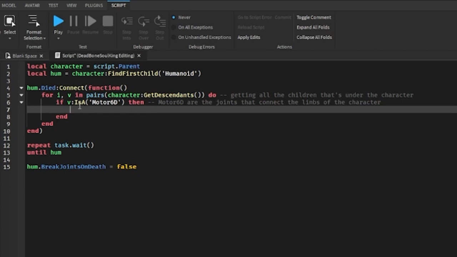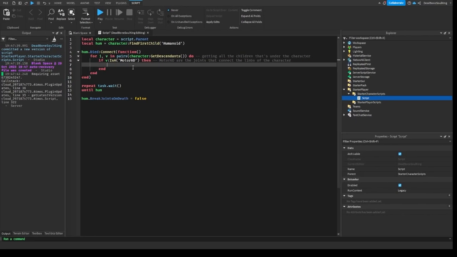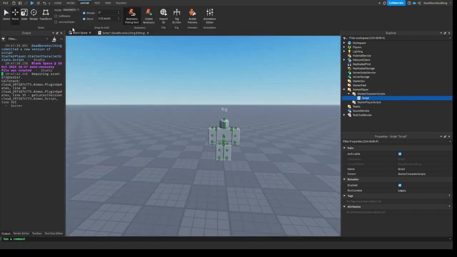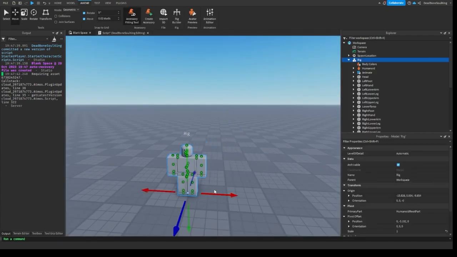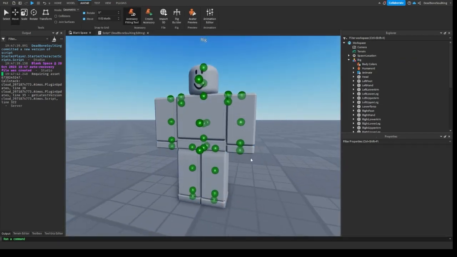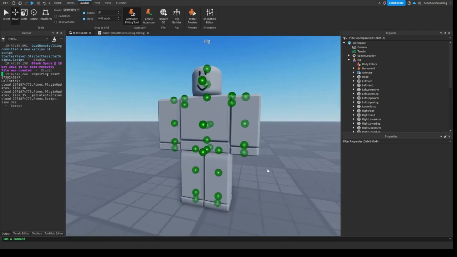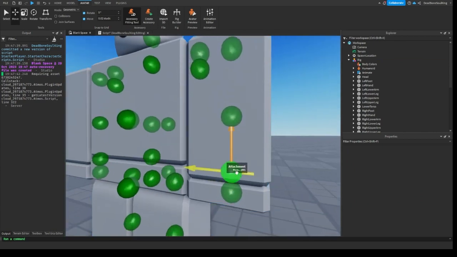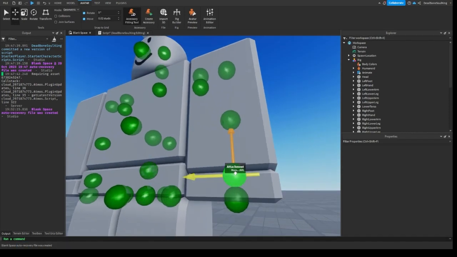So if v is a Motor6D, then, if you're wondering what a Motor6D is, it's basically a joint that connects two limbs together. So for example, if you look at this rig here, we have the hand and the arm. The Motor6D between the two would be this attachment right here that connects the two, which would be called its wrist.